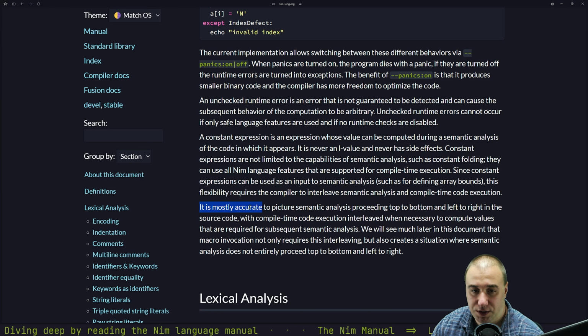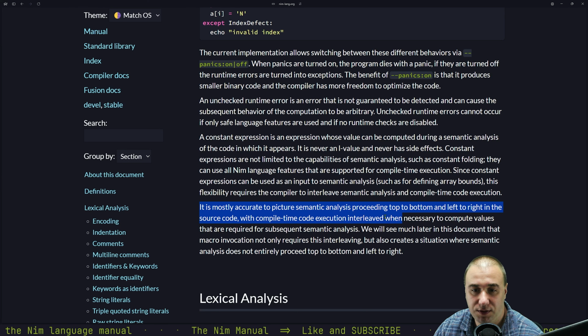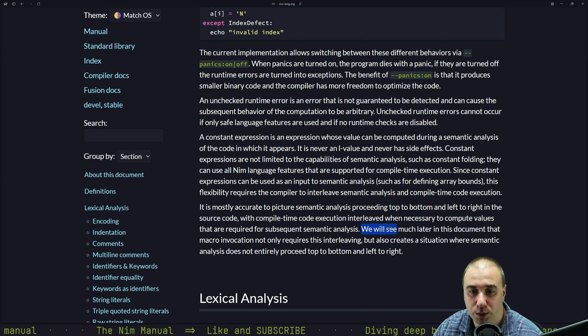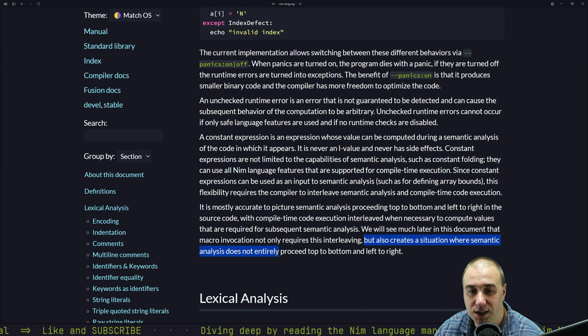It is mostly accurate to picture semantic analysis proceeding top to bottom and left to right in the source code, with compile time code execution interleaved when necessary to compute values that are required for subsequent semantic analysis. We will see much later in this document that macro invocation not only requires this interleaving, but also creates a situation where semantic analysis does not entirely proceed top to bottom and left to right. Yeah, you can do crazy stuff with macros.